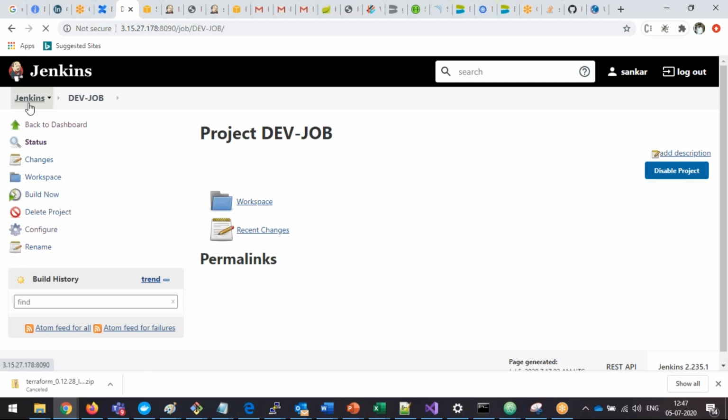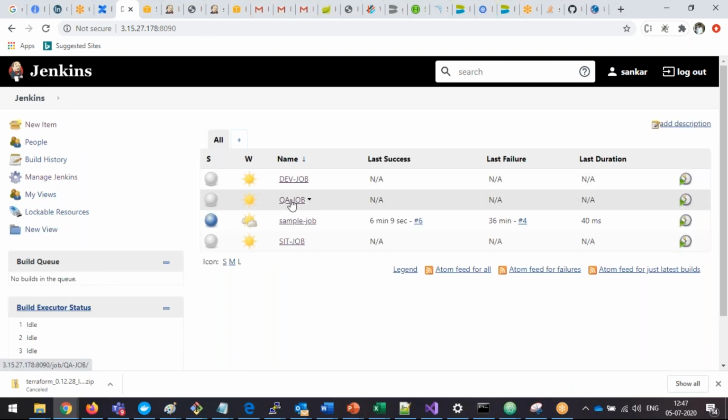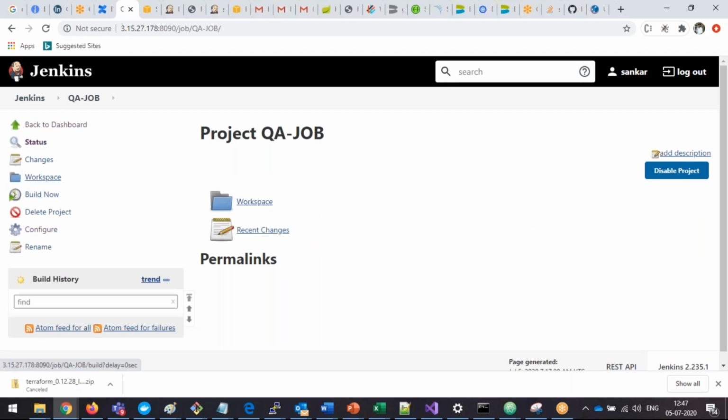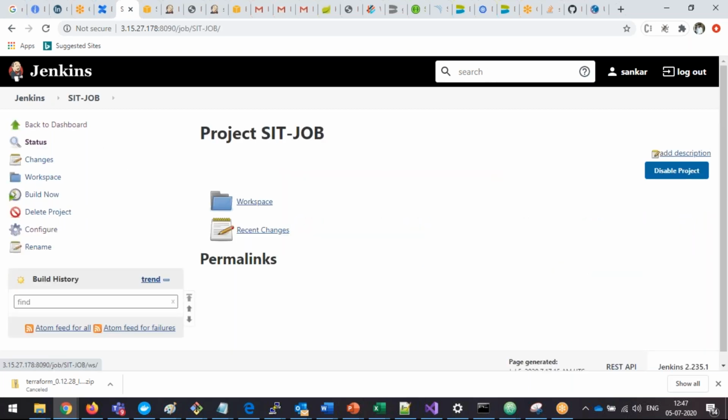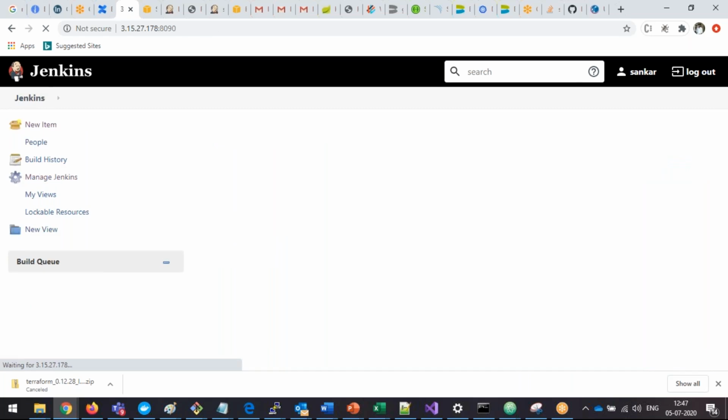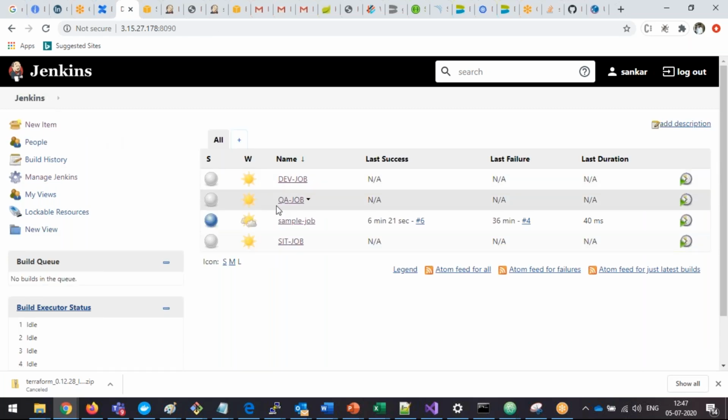Separately, I can build the job dev. Now go to the QA job. You can build it. Right. But there is no relation between the jobs. These are individual, isolated jobs. You can build these jobs individually.